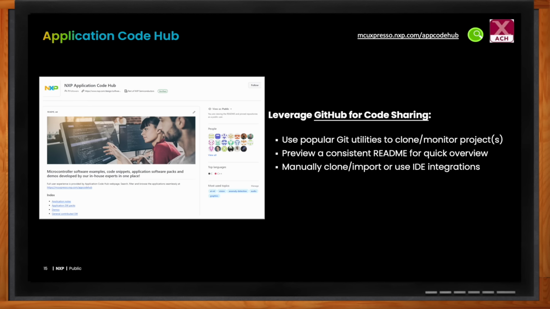So users need to decide. When they go in, they can search on specific peripherals that they have on their MCU or on the MCX. They can choose, for example, that they want to use the ADC and maybe pair that with the DMA. And so they can search on those keywords in the Application Code Hub and pull those examples. It can provide multiple examples that they can see how these complex projects are solved.